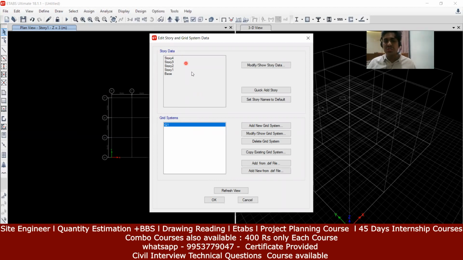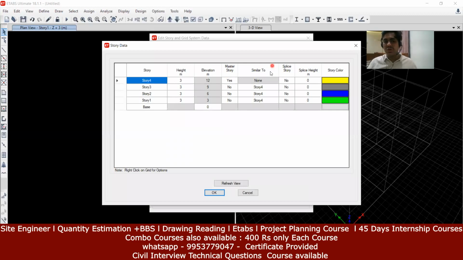You have a story data option. It's written base, story 1, story 2, story 3, and story 4. I want to modify that. First let me modify that. I'll go to the option called modify or show story data. I'll click on this. The moment I click on this, a new window pops up. This is how it's going to look.